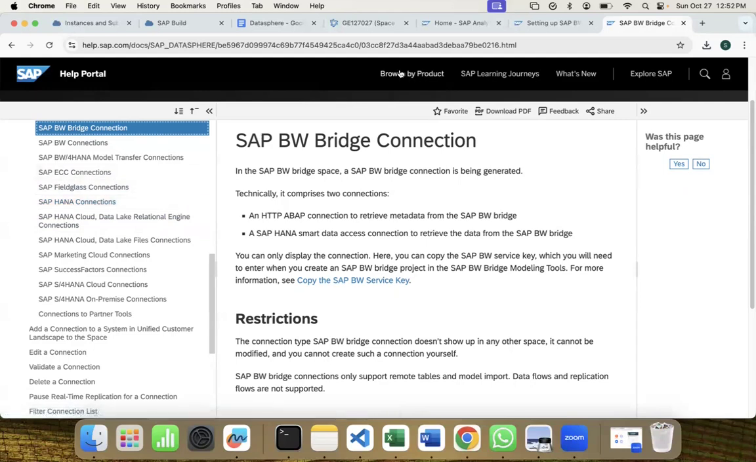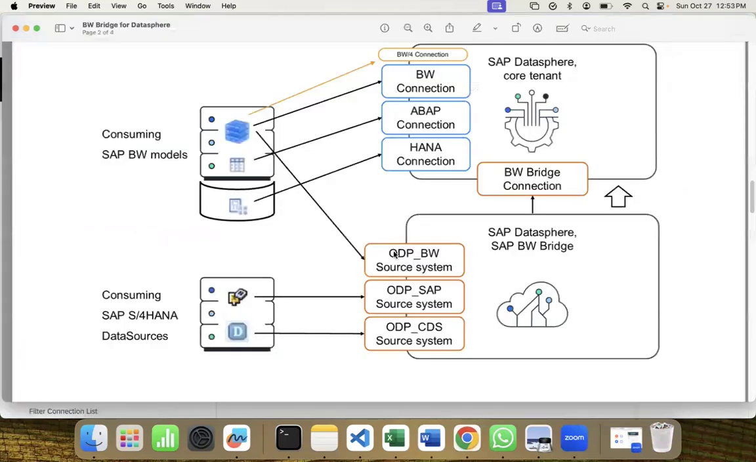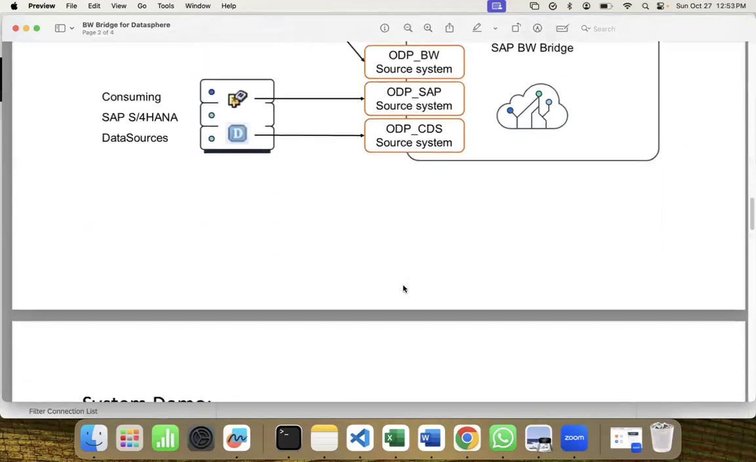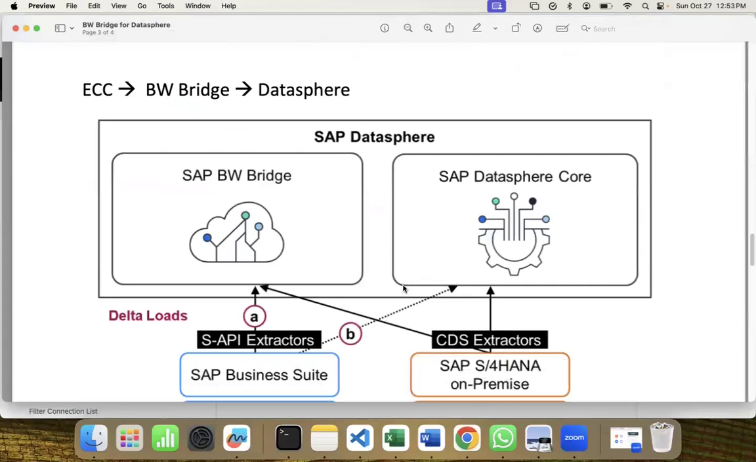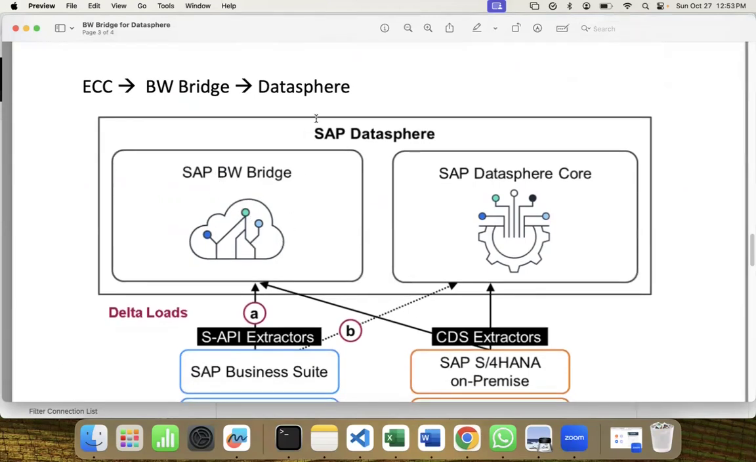That's about connecting BW bridge without BW bridge. So now we wanted to talk about why do we need a BW bridge at all? First of all, what are the more common use cases or requirements of having a BW bridge? It is this one, ECC to Datasphere.